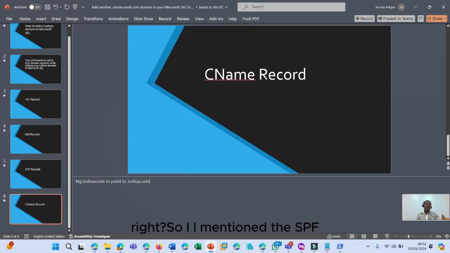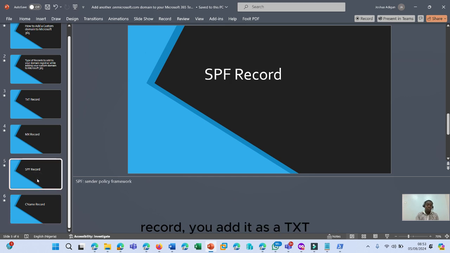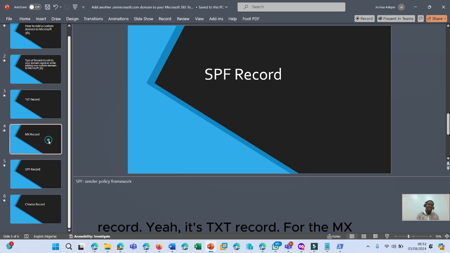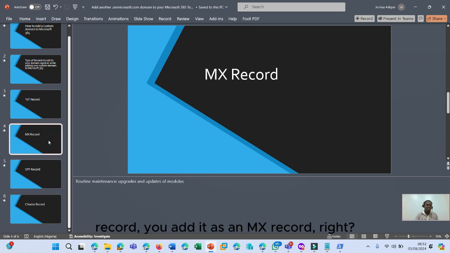So I mentioned the SPF record. I'm also mentioning DomainKeys. Now, these are email authentication methods. I'll do a video on that and tell you the different email authentication methods. We have 3 of them: DMARC, DKIM, and SPF. I've spoken about the SPF record, right? For the DKIM, for you to add it to your Microsoft 365, you add it as a CNAME record. For the SPF record, you add it as a TXT record. For the MX record, you add it as an MX record, right?